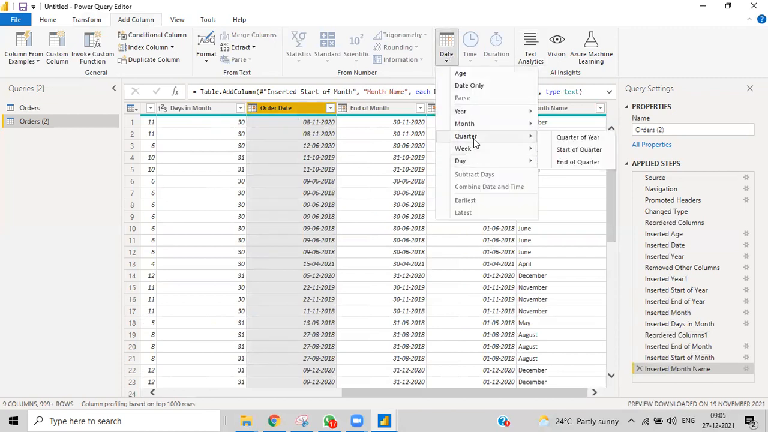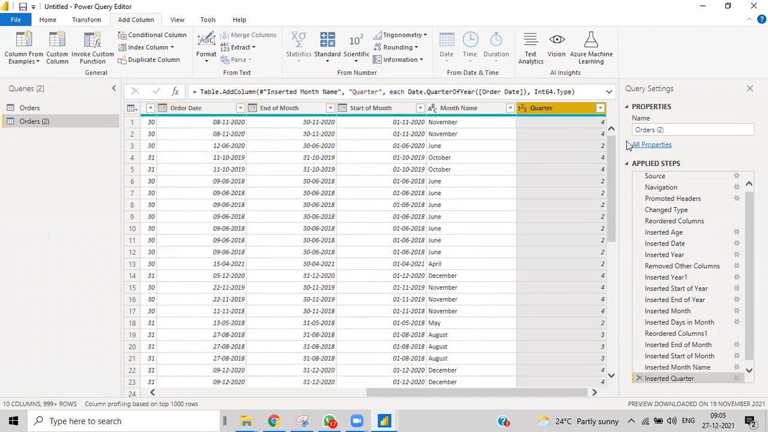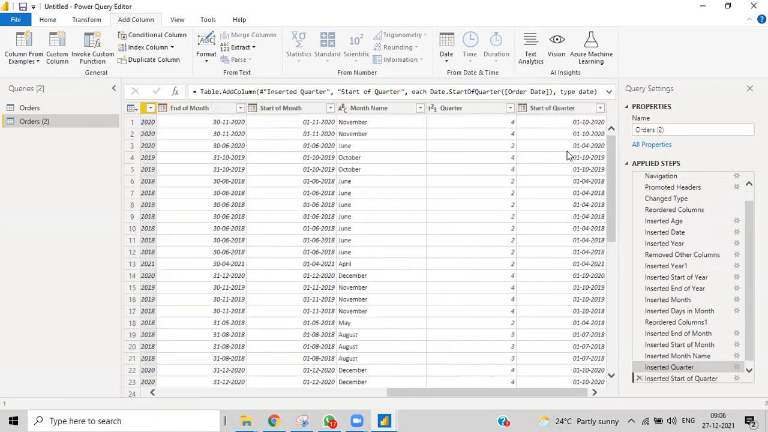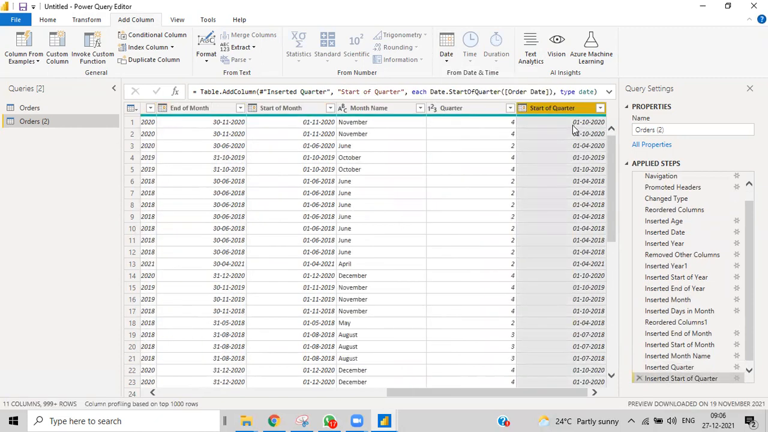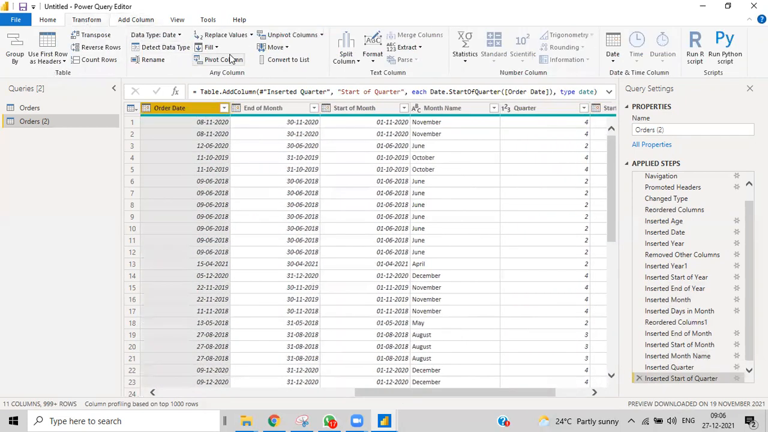Date, and then you have quarter. Which quarter is that? Fourth quarter, third quarter, second quarter of that particular year. We get that. Again, we can do a lot of things over here using quarter, like start of quarter. What is the starting day of that particular quarter? We will get it from here. Very simple. This particular date's starting quarter is this; let me make it the end of that.